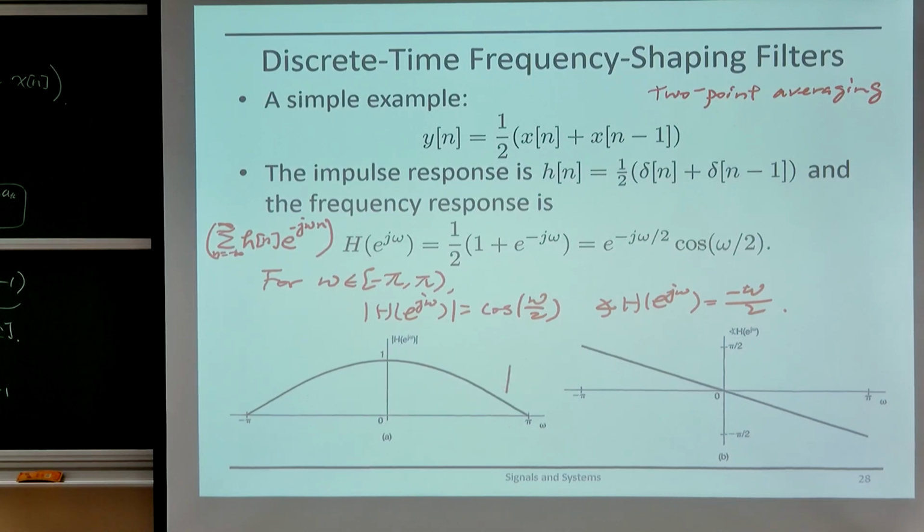So you can see here that we have larger attenuation at higher frequencies. Less attenuation at low frequency.